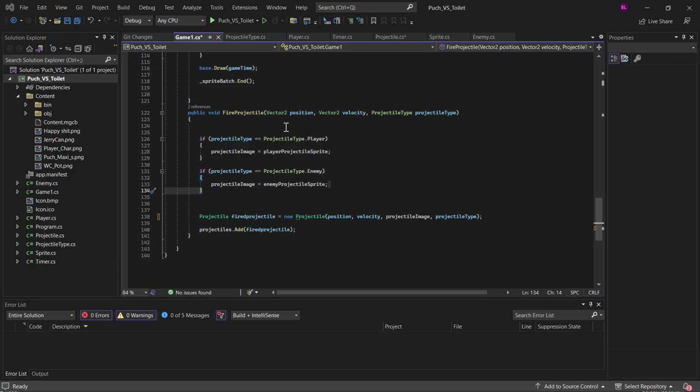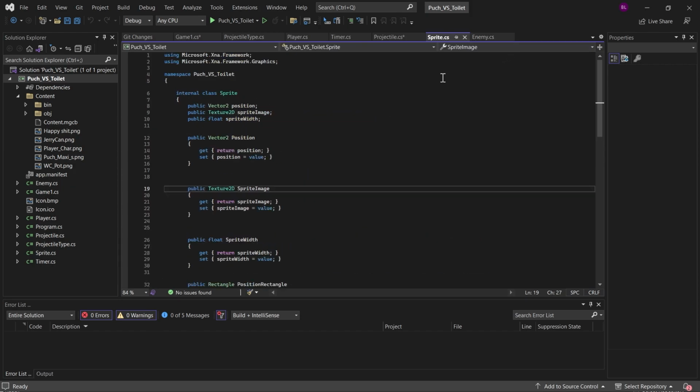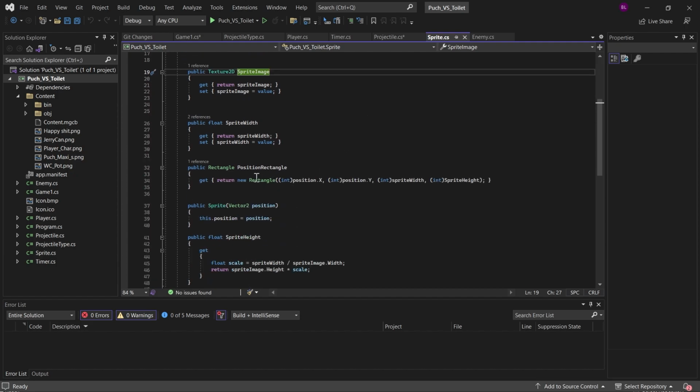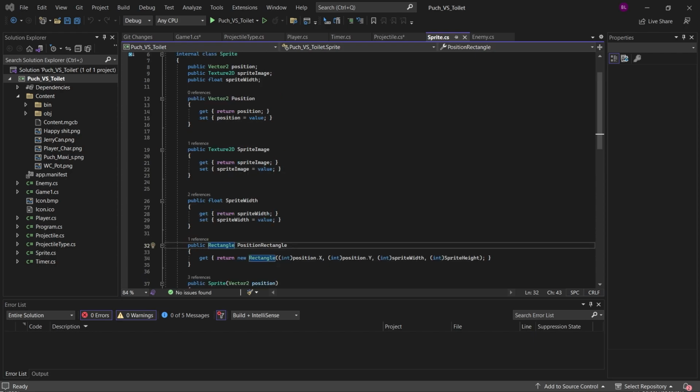Now we're gonna actually create our collisions. And in order to do it, we're gonna go to our Sprite class and we're gonna add a method to see if any other sprites collide with each other. You remember that position rectangle right here that we've created? This is the function that we'll be using to create it. And we'll do it in the following way.